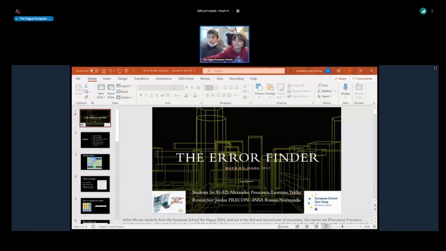Hello, we are students from the European School of The Hague and are in the first and second year of secondary school. Our names are Francesco, Leontine, Alexander, and Tico. Today we would like to present an error finder, together with all of the maths and coding behind it.